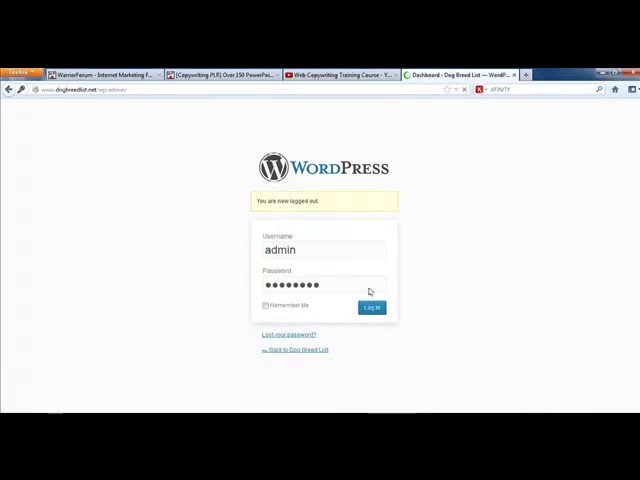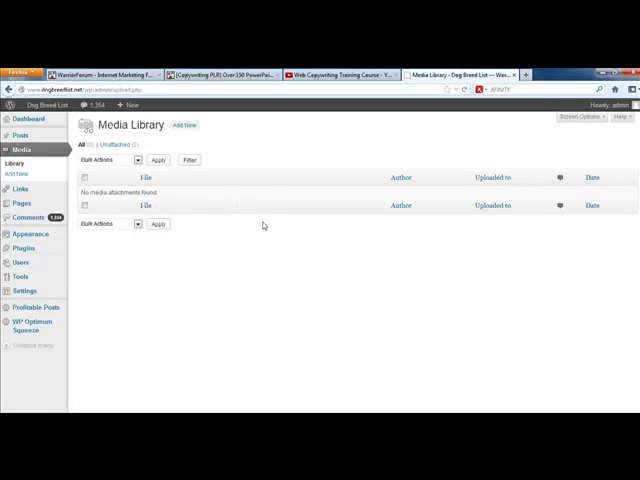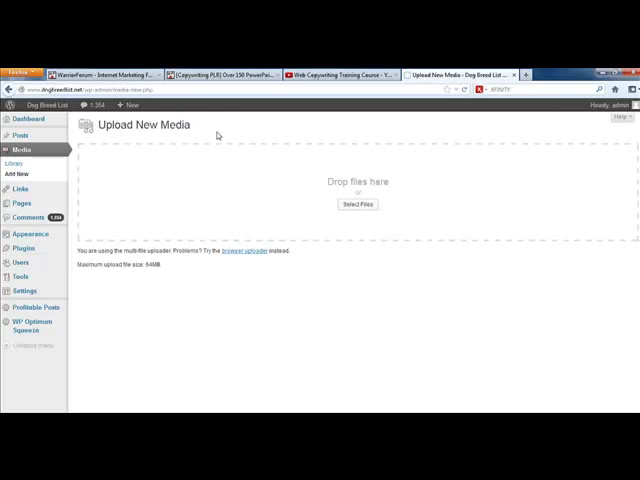So I'm going to log in to my WordPress dashboard, and once you're inside your dashboard, what you would choose is media on the left hand side. You'll be taken to the media library. Once you're inside the media library, you simply choose add new media, because this is how you're going to upload your picture.